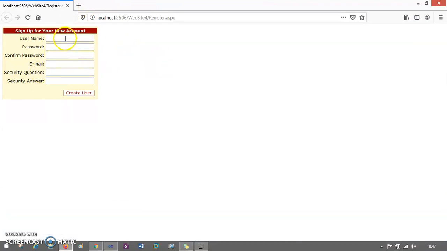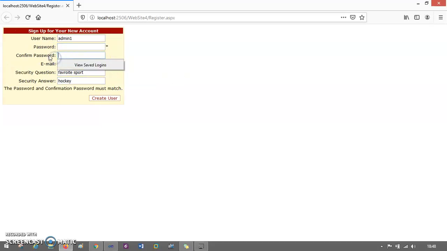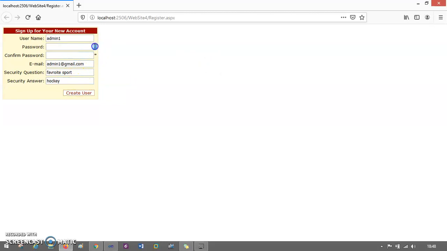I'll say admin1. Earlier admin1 was not available, so now admin1 is going to be available, admin1, and then the password is going to be PASSWORD@@. So PASSWORD@@, and email is going to be admin1, and the security question again is going to be favorite sport, and favorite sport is hockey. By the way, my password is basically PASSWORD@@, but let's say if I'm providing the wrong one, you can see there are inbuilt validation methods available.